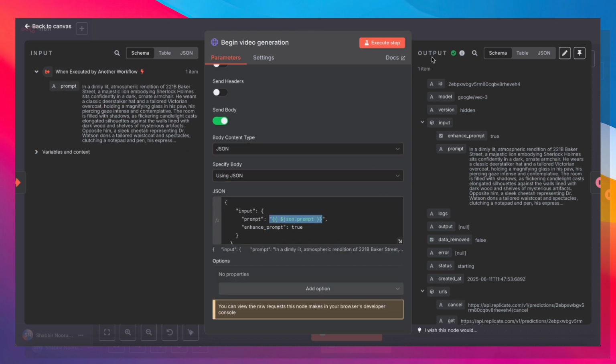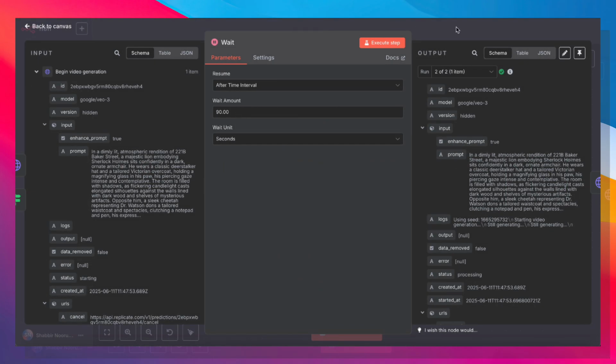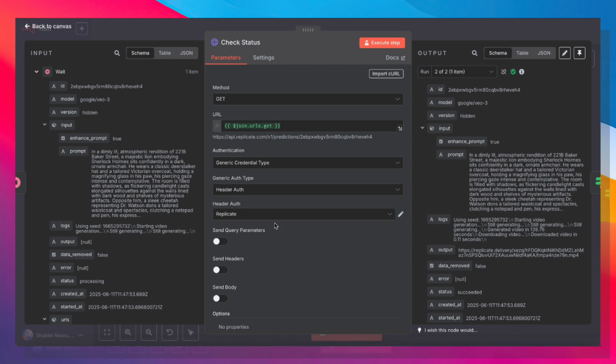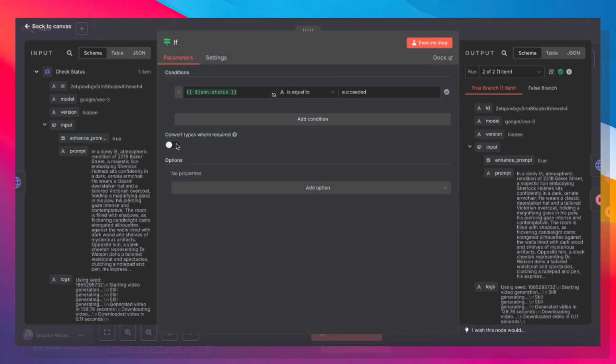We can just copy this over into our Replicate generation and just replace the prompt with this variable over here. Next, we're going to go into a wait node, and that wait node, I've set it for 90 seconds for now. So it's first going to wait for 90 seconds, and then it's going to check the status of that video by calling the get URL from the earlier node, which is this one. And then we have an if statement set up to see if the status is succeeded or not.